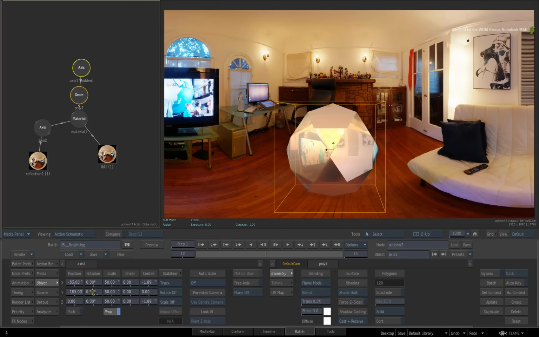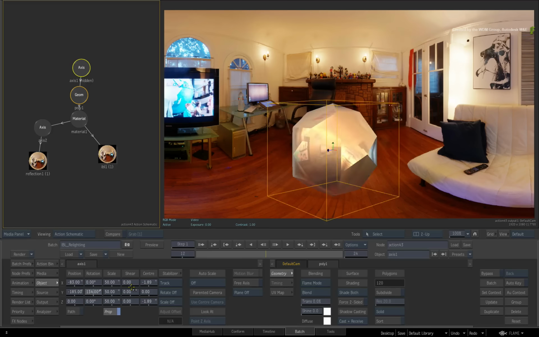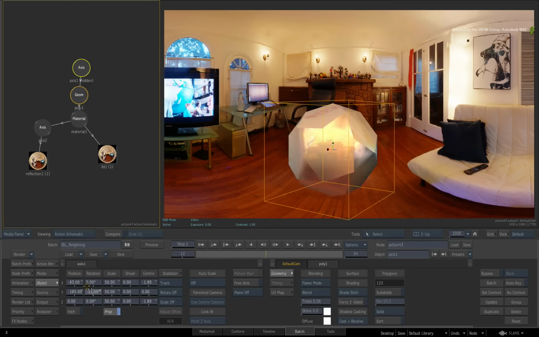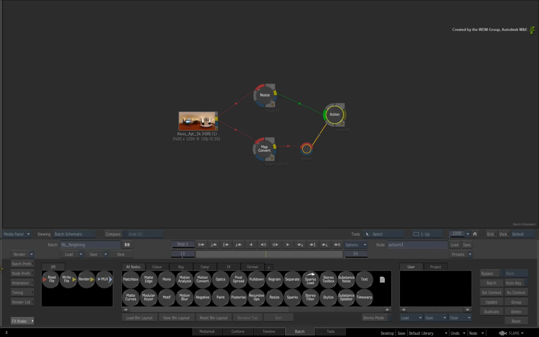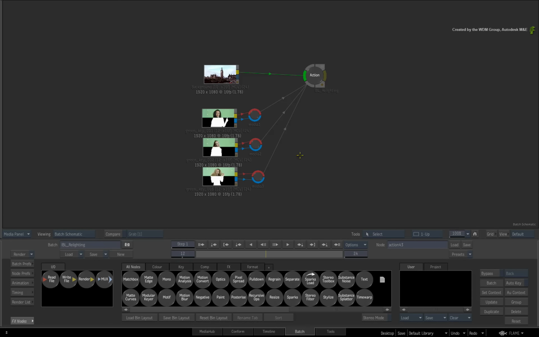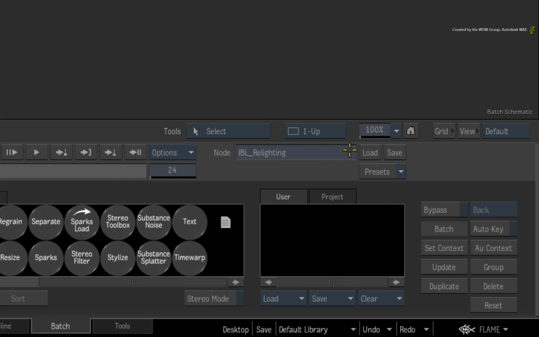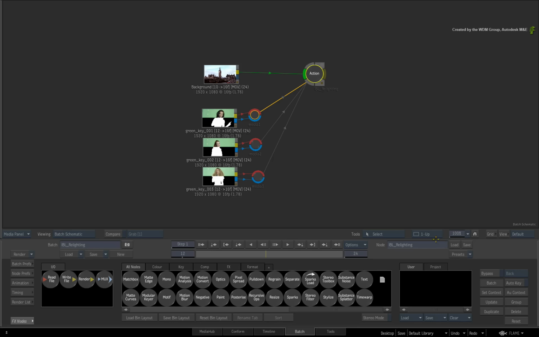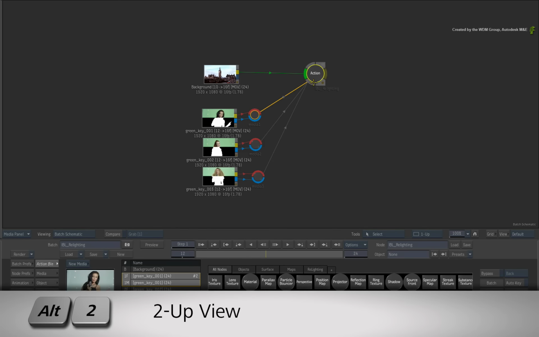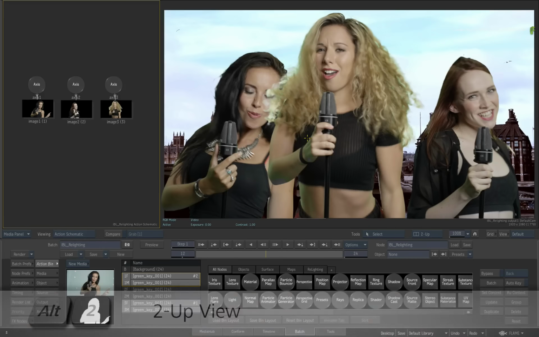However, what I really want to show you in this video is how we can use the 3D technology to solve some blending issues. Here I have 3 keys and a background. These have been imported as matte containers with comp off in the Media Hub. All these sources are connected into an action node, and I've provided the setup that you can load through the Load Node button. I'll call up the action controls and set a dual screen split with Alt-2.